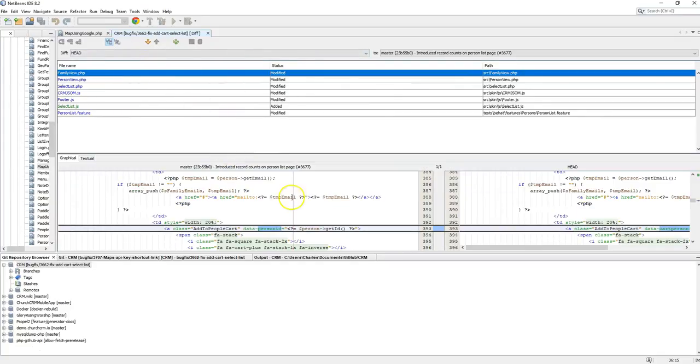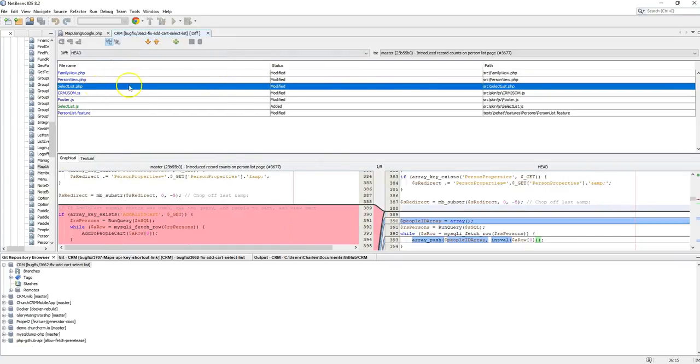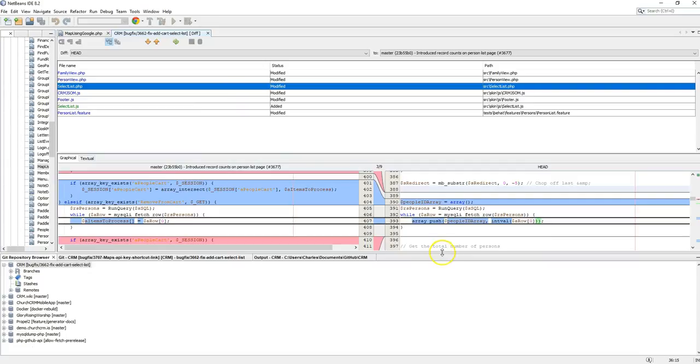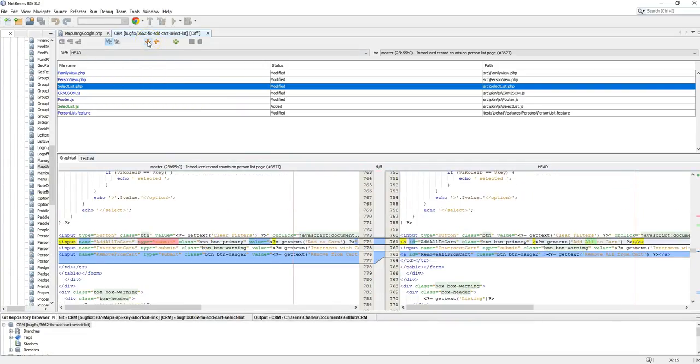These are all the files that have changed, and I can use this up and down arrow to quickly jump through. Notice it's skipping through different files and showing me a visual diff of each of those files and their changes. It's a great tool for reviewing pull requests and other types of changes even before you submit your own.